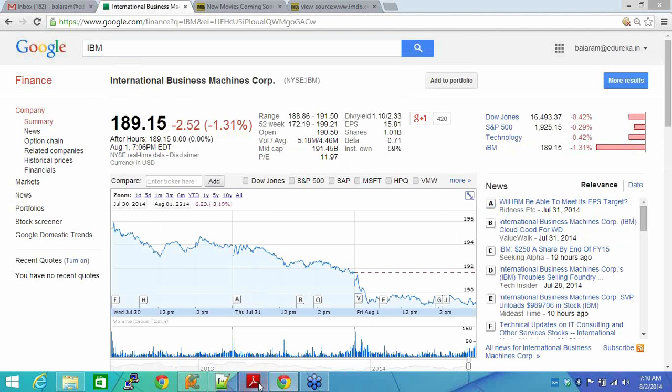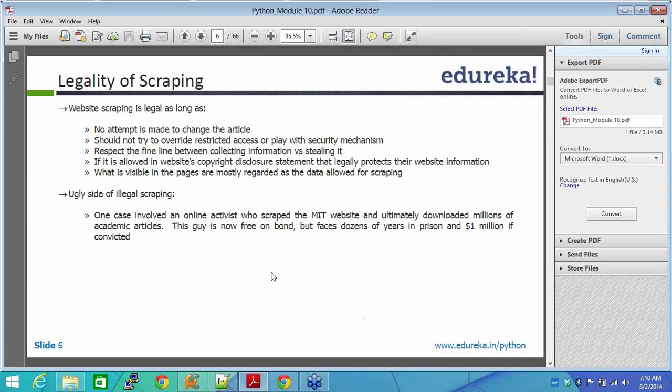Now, legality of scraping. Scraping is legal as long as no attempt is made to change the article. One should not try to override restricted access or play with security mechanisms. Many times, the web page might not allow you to scrape it. There are some security mechanisms, and those might be critical information. You're not supposed to try and override those security mechanisms, otherwise you can get into trouble.